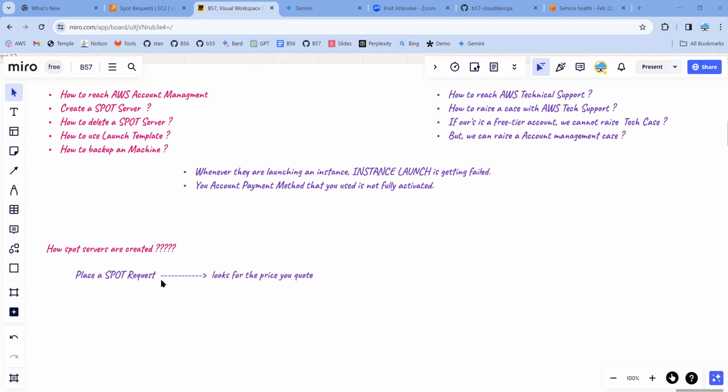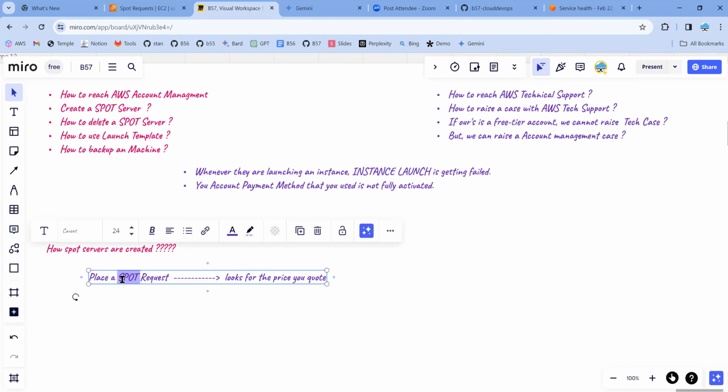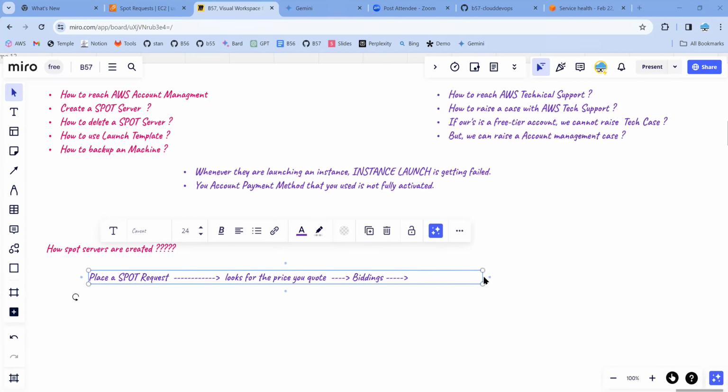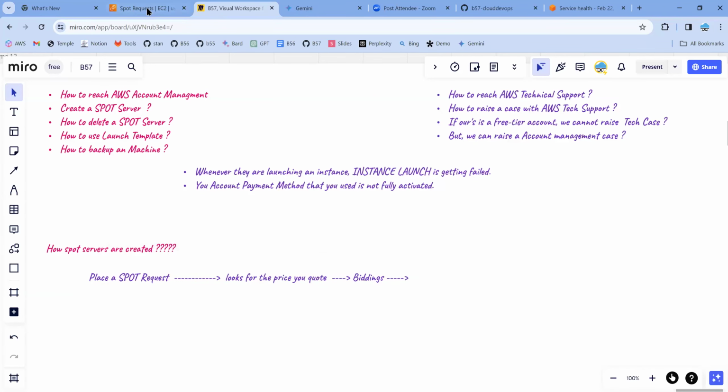All right. So what exactly is going to happen is, there are a lot of people requesting spot servers, but why does Amazon have to give that server only to you? Fundamentally, when you place a spot request, it looks for the price you quote. Then this quote goes for bidding. Bidding is nothing but an auction, but it's all virtual. So whoever quotes high, Amazon mentions this is the minimum price and this is the maximum price. You can mention the price that you are interested in, and if there is no demand, obviously you'll get it. But if your request is not being processed, you can quote high, then your request will be processed.